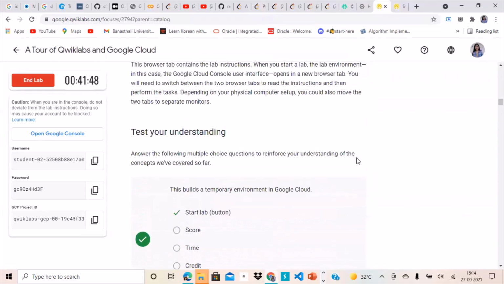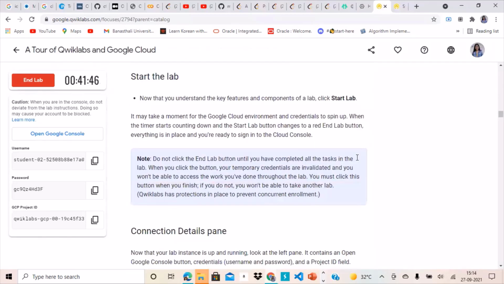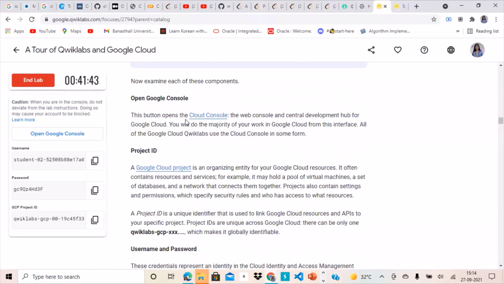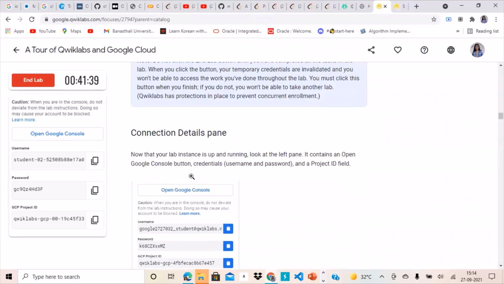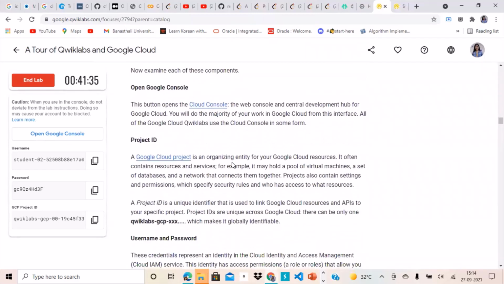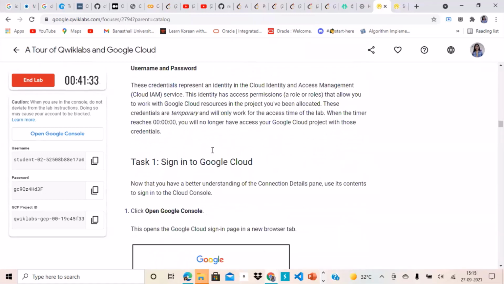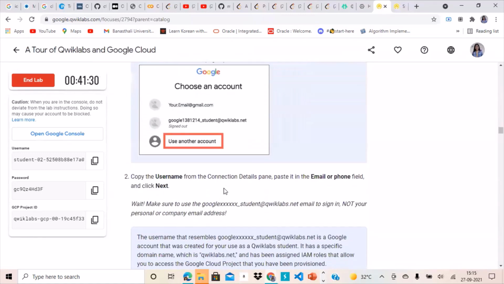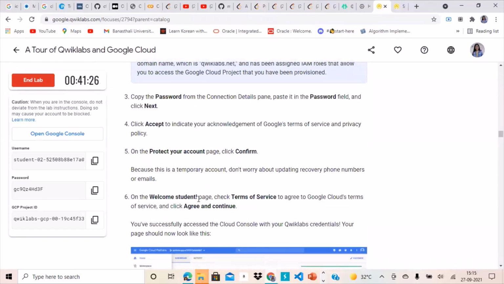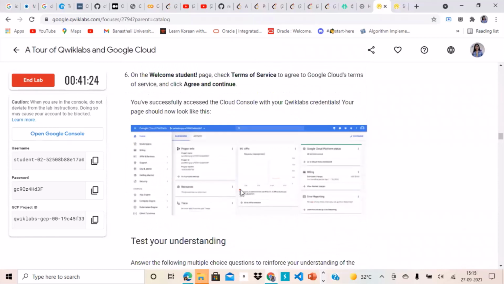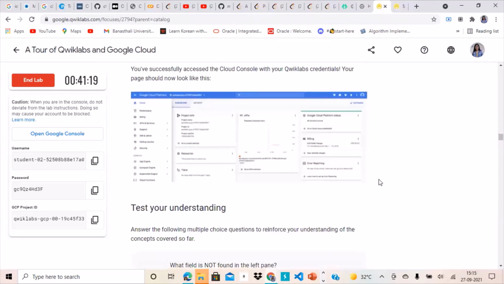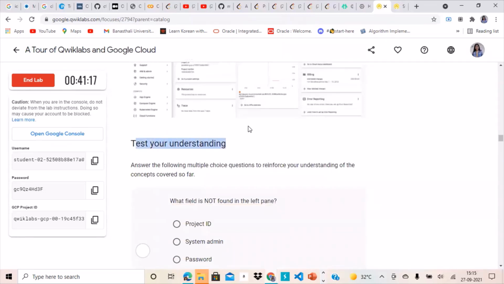Okay, so we have completed all these test your understanding questions. Now let's get back. We have also logged in and opened the console. We have just logged in. Connection details pane, we have done that. Then we opened the Google console, right? Then we pasted the details, so we got all these things done, and we reached this GCP platform. So we are done till this part. Now, the next comes test your understanding.